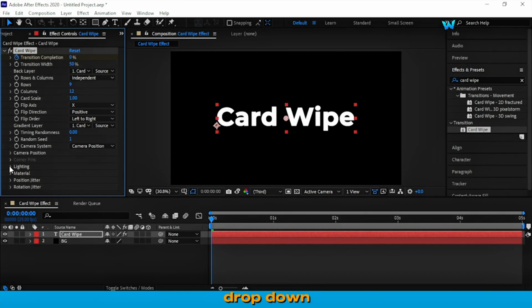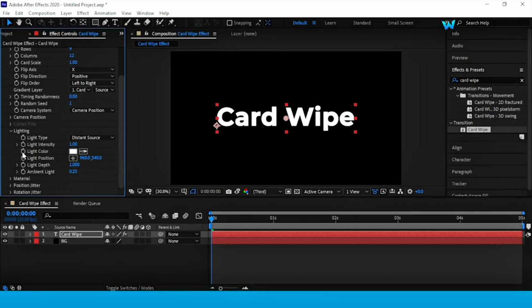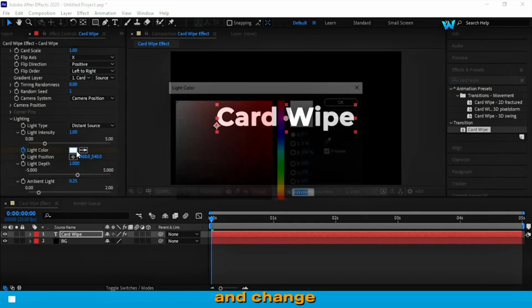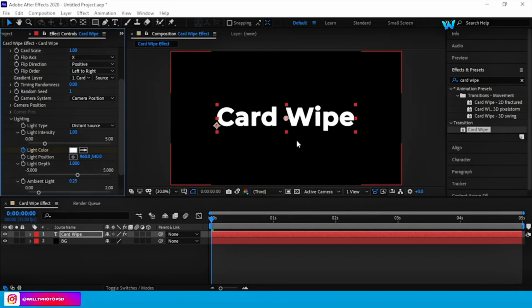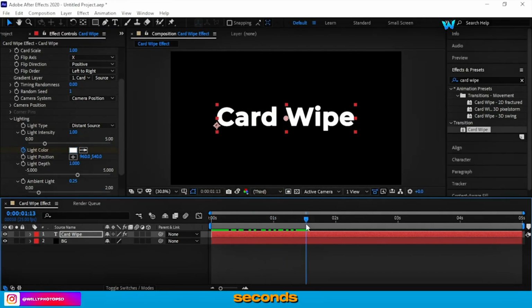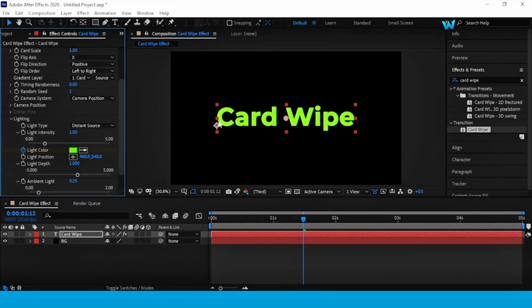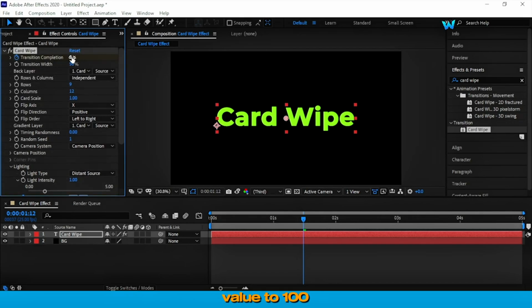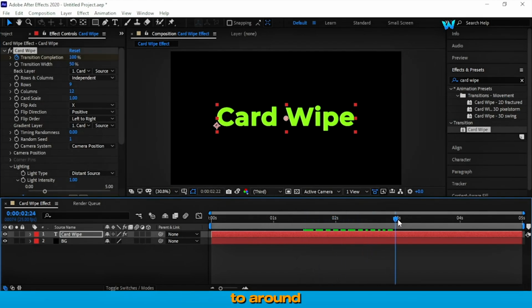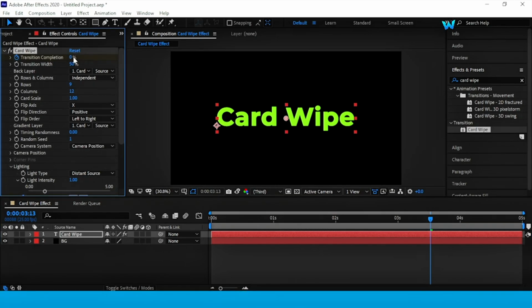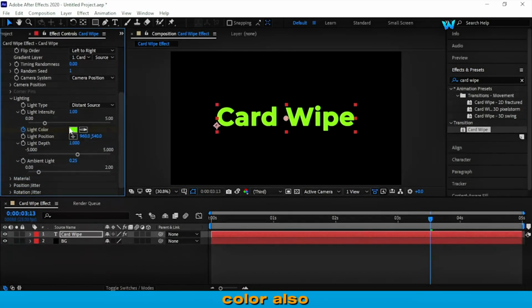Now under the Lighting drop-down, click on the stopwatch of Light Color and change the light color to white. Now move the playhead to around 1.5 seconds and change the light color to something of your preference. I'm setting it to greenish, and change the Transition Completion value to 100. Now again, move the playhead to around 3.5 seconds and change the Transition Completion value to 0 and change the light color also to white. Now let's see the preview.